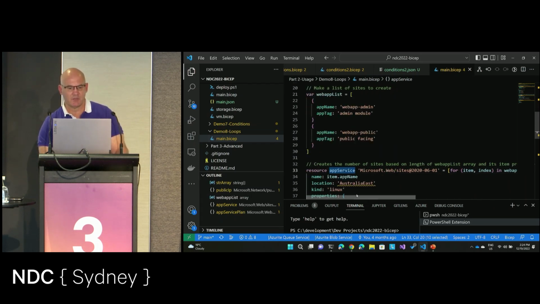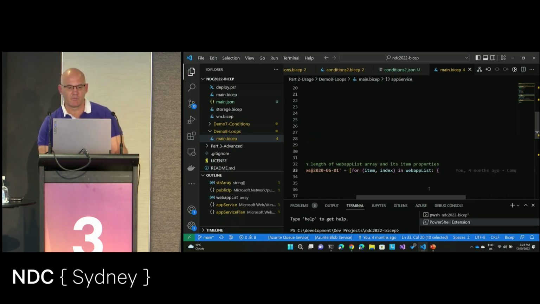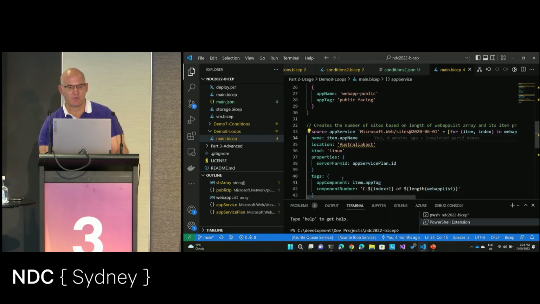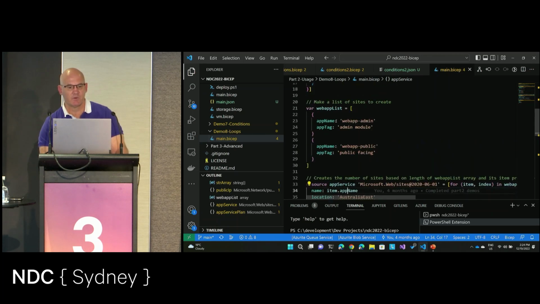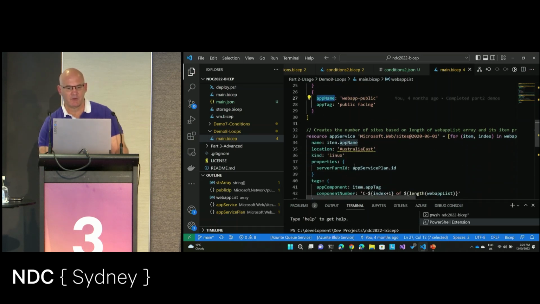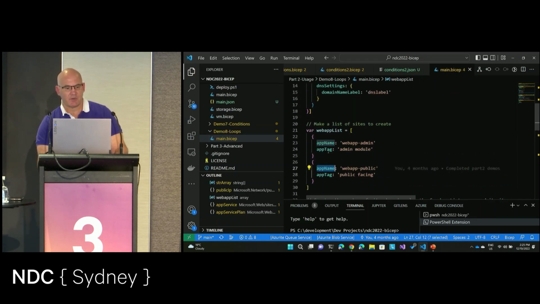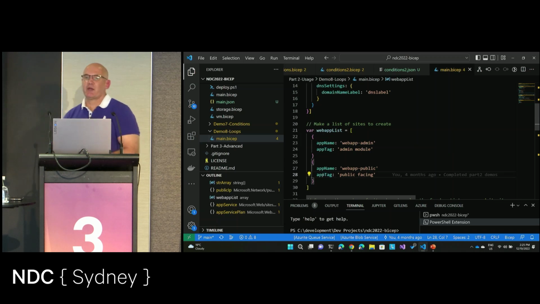So again, the resource, symbolic name, type, open square bracket for item, comma, index in web app list. So it's going to give us each item as well as the index. So for the name in this case, we reference item app name, which is this one. And then for the app component in tags, we're referencing the item app tag. So we're just iterating over an array. It's got 2 elements in it.